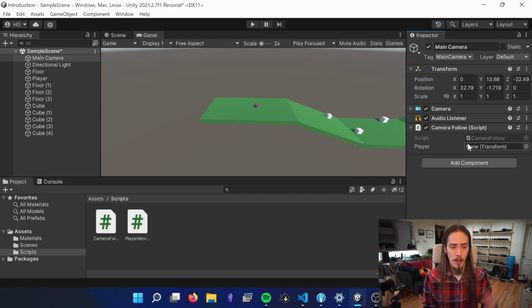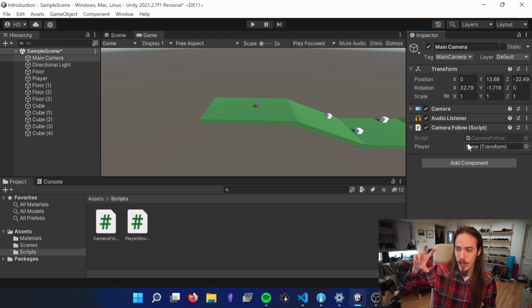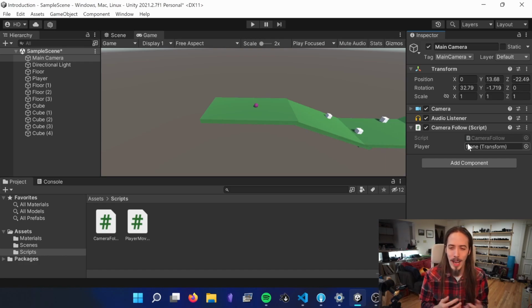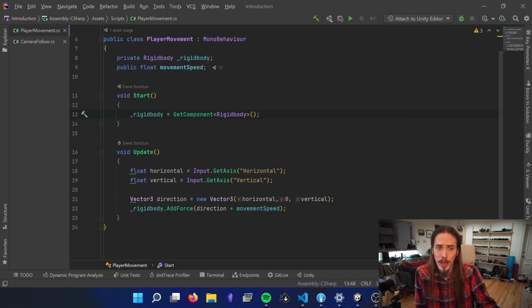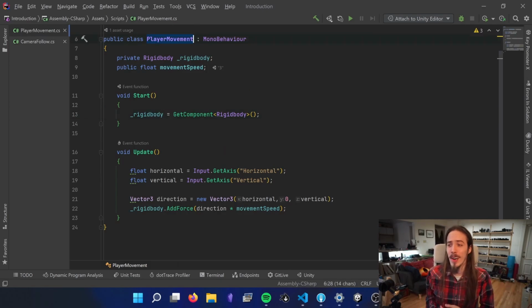You might want to have the camera switch to looking at a treasure chest and switch back at the beginning of the level, or I don't know, something like that. So it makes sense to put this type of behavior on the camera. We could do this from inside player movement, but player movement, as elucidated by the name I gave it, should be responsible just for moving the player.